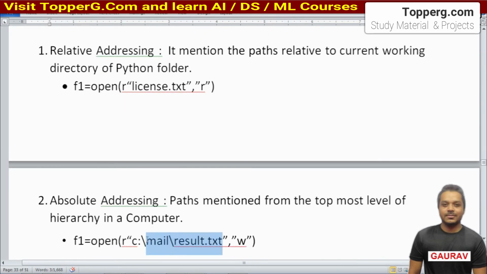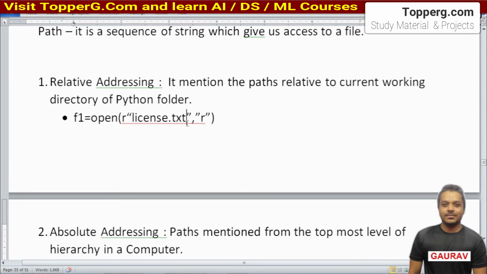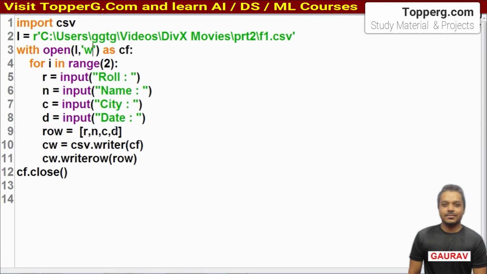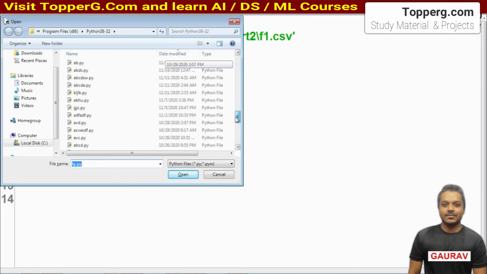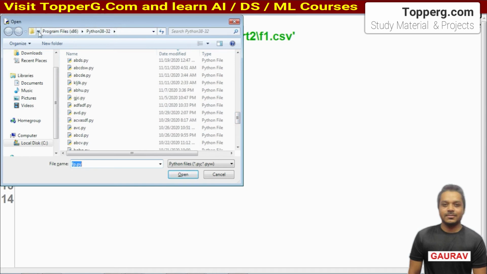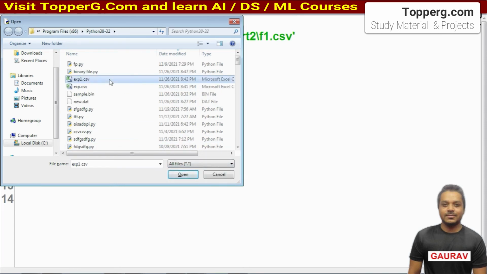If I am giving the complete address, okay, from the topmost level of the drive, from the C drive or any drive, then it is absolute addressing or absolute path. If I am just giving the file name, then it is a relative path. So in what case can I give a relative path? This is our Python IDLE, press Ctrl plus O. If any file is present in this folder, okay, this is the default folder of our Python IDLE. If any file is present here, I can take its name. Let's check it. So this is a file, exp.exp1.csv.